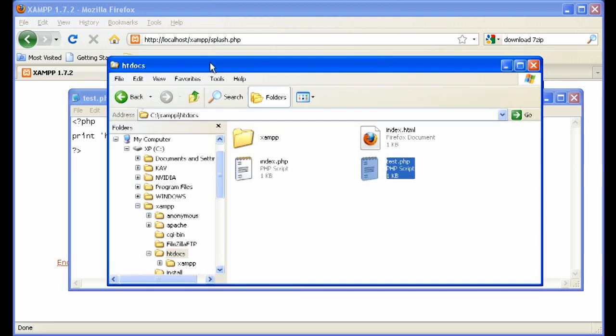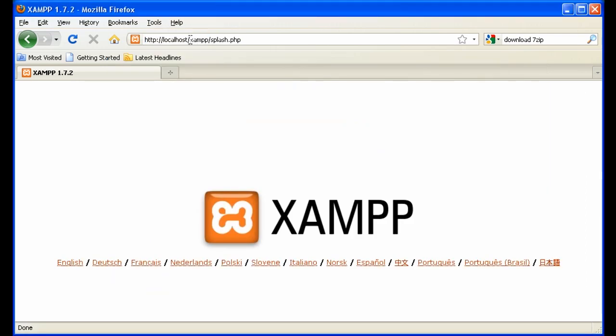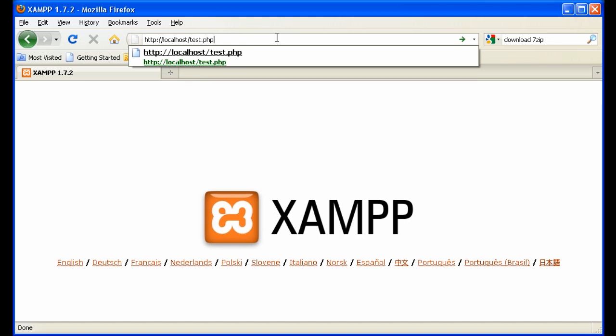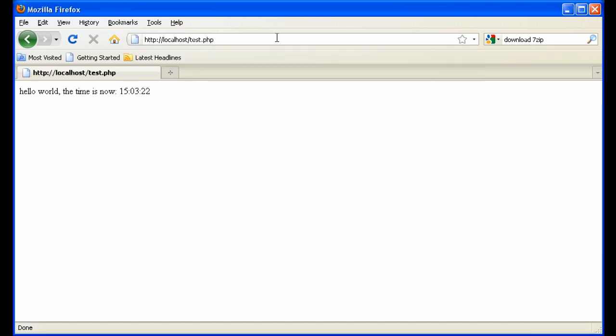It's in xampp htdocs, so htdocs is where that maps to localhost. We'll type test.php, and we see that the page is dynamic. I'm pressing F5, and the time is changing. So we've been successful. We've installed everything that we need using XAMPP so that we can develop PHP websites on our computer.